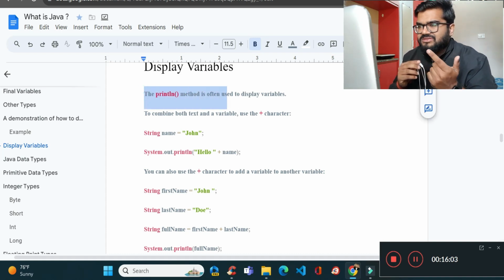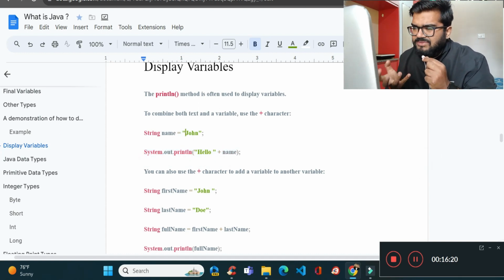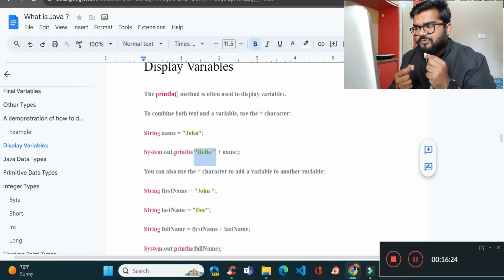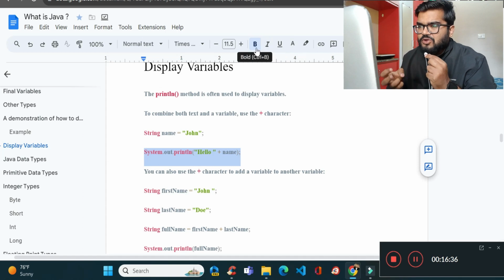The println method is often used to display a variable. To combine both text and a variable, use the plus character. Like String name is John and System.out.println is hello plus name. Here it's a fixed text, and name is a variable that you will be deciding, or that will be taken from a database. So System.out.println hello will be taken over here, and name will be taken from the database or from the definition that you will be giving. So System.out.println will be defined in this way. You can have a look.